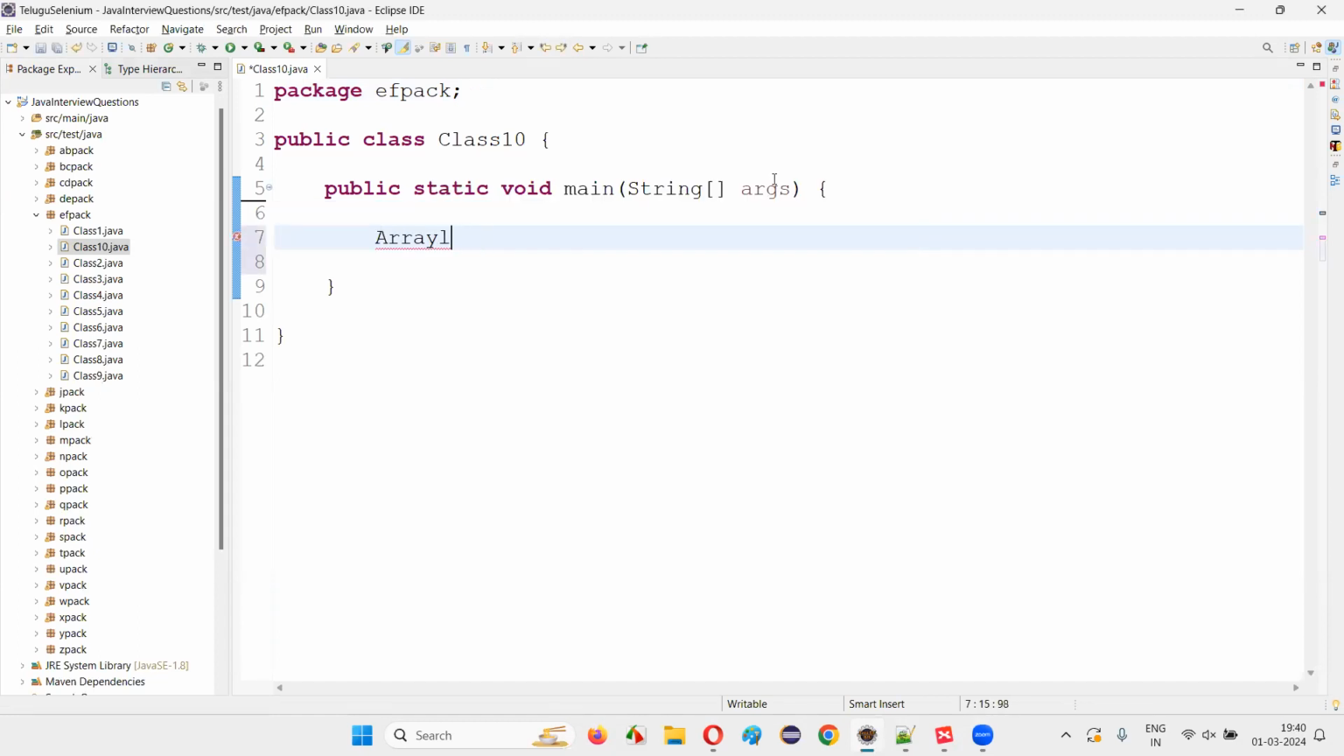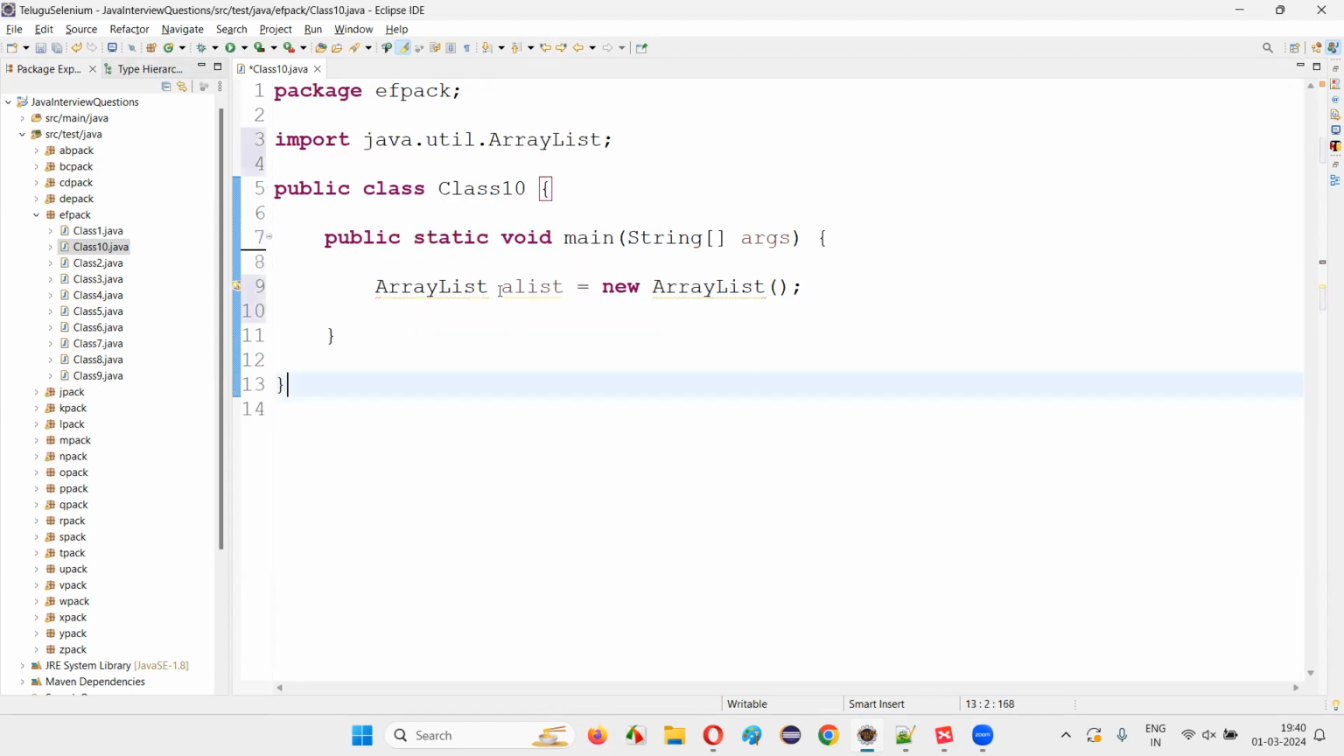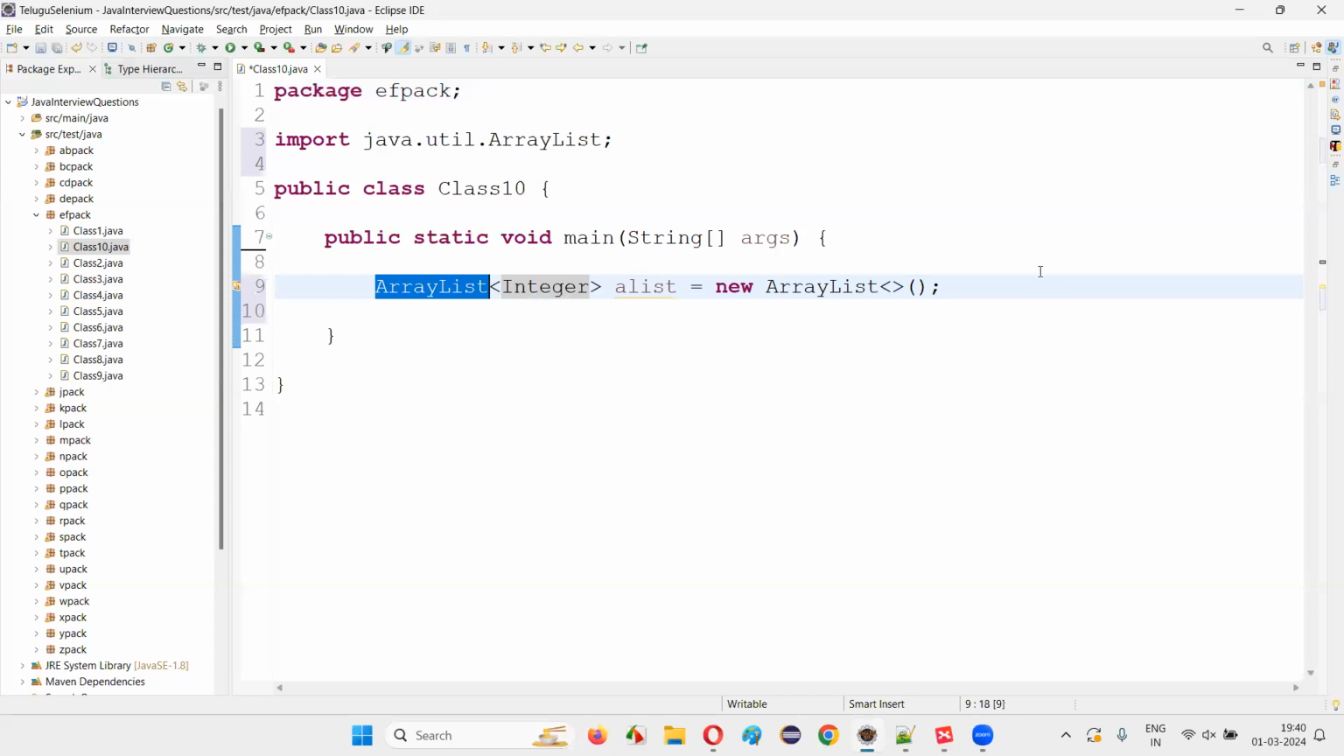ArrayList, a list is equal to new ArrayList. Like this, I'll create an object for the array list. Hover the mouse on the ArrayList and import it from the java.util package. Now I have to specify the type of objects I would like to store into this array list by specifying the less than and greater than symbols, and between them, let's say I specify Integer. I would like to store integer objects into this array list.